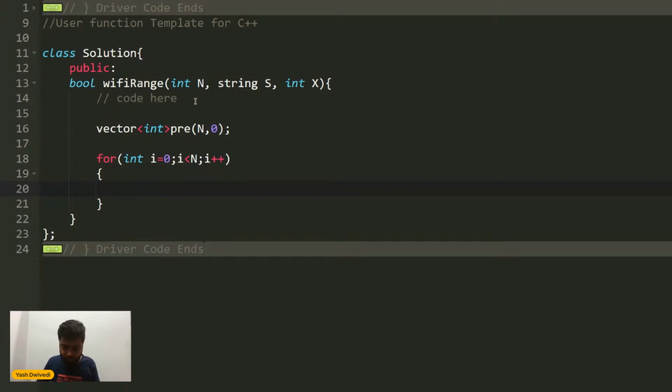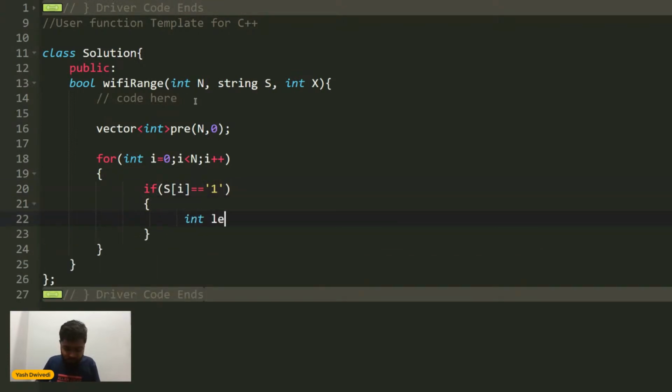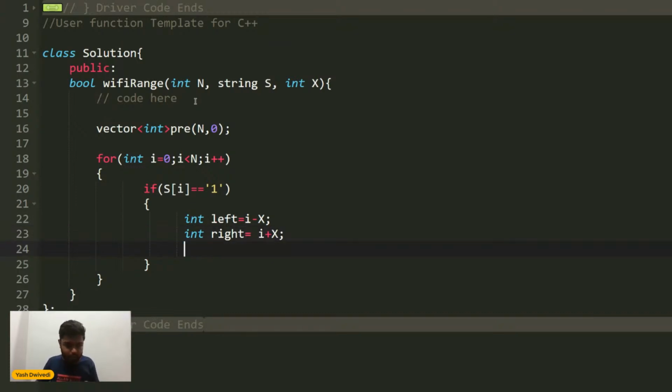And then what I will do is, if the ith place has a Wi-Fi, if s of I is equal to 1, then what will be the left range? The left range can be nothing but I minus capital X. And the rightmost range till which the Wi-Fi can be available is what? The rightmost range in this case will be I plus X. That is going to be the scenario.